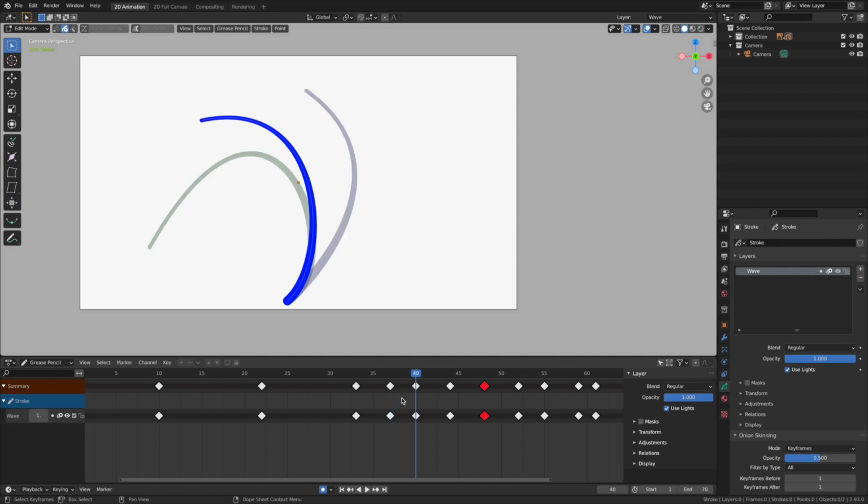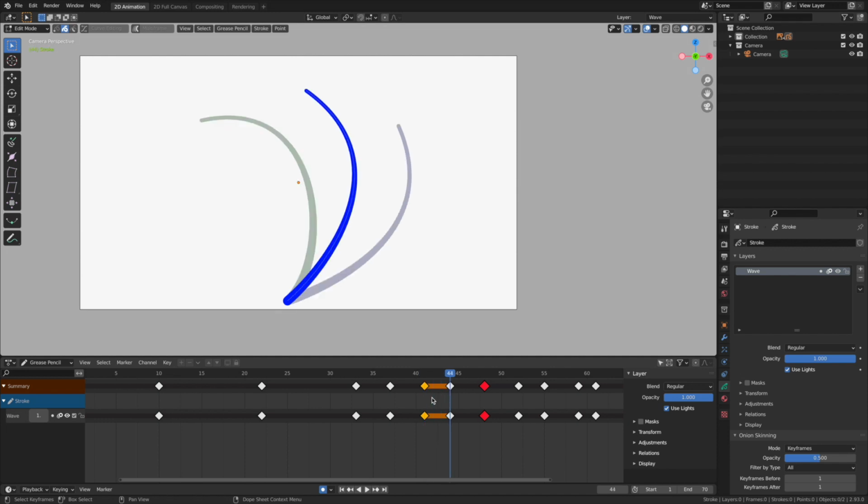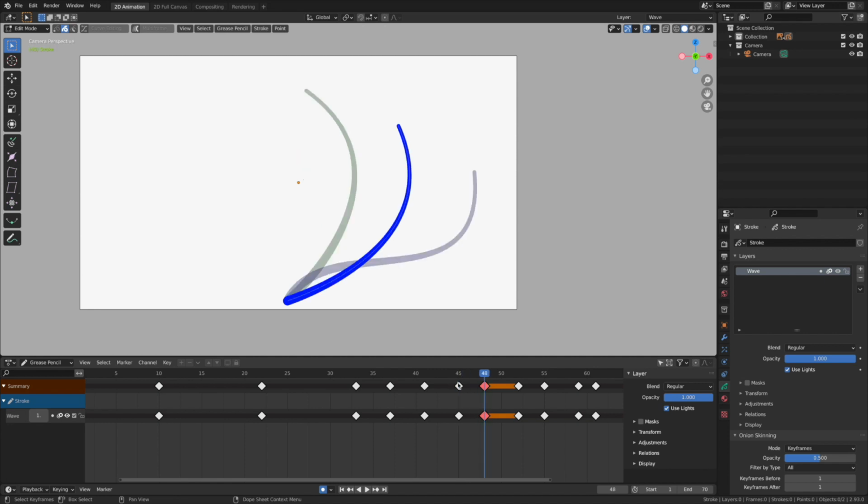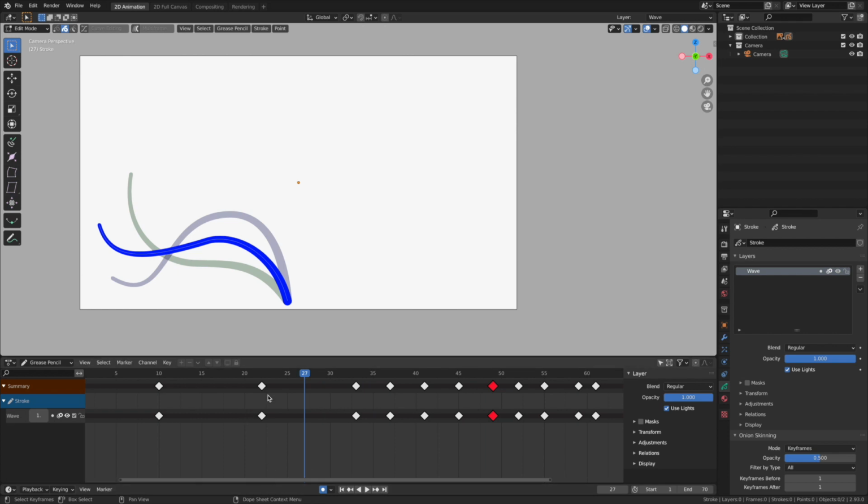So 1, 2, 3, 4. This one will go over there. 1, 2, 3, 4. And let's see what that timing looks like. And to be consistent, 1, 2, 3, 4. We'll put that red one there. Okay, cool. Let's just give it a good look here.